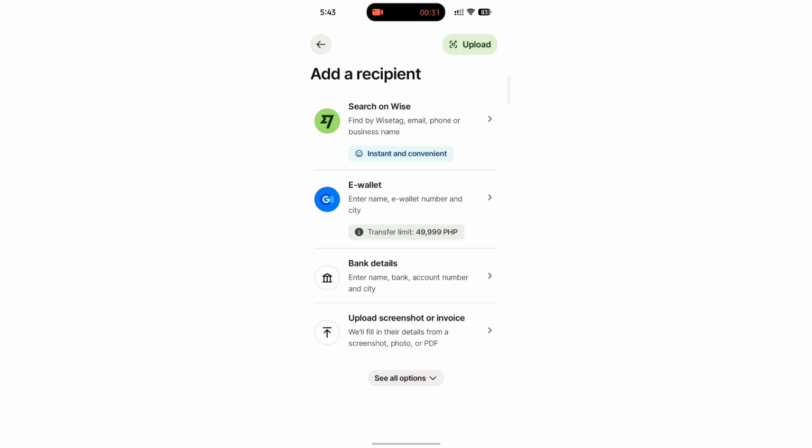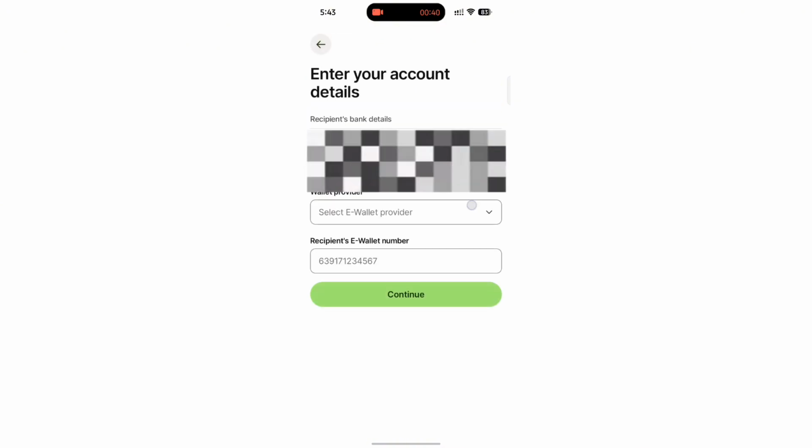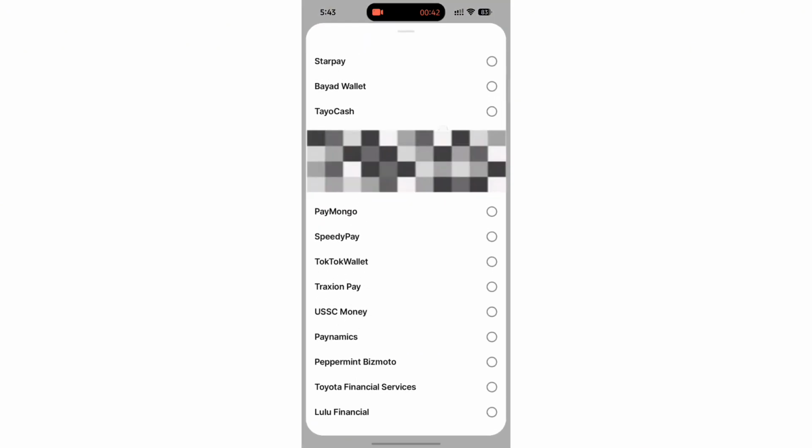So once you have transferred the money from Wise to your e-wallet or bank, go ahead and wait for the deposit. So transfers usually take 1 to 3 business days depending on your bank.